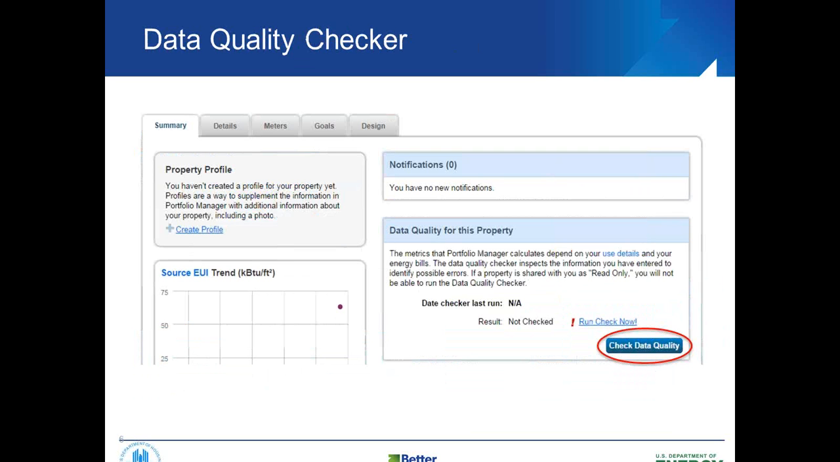There is a feature in Portfolio Manager that could be very useful to people, and it's called the Data Quality Checker. You can run this for one property at a time. So it's not going to give you issues across your portfolio, but if you have one property that you're focusing on one day, you can run this checker for one time period.